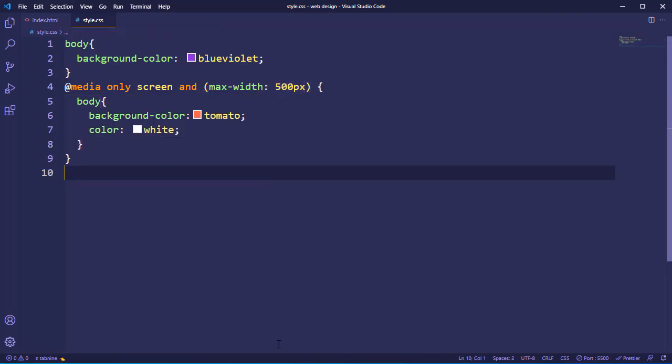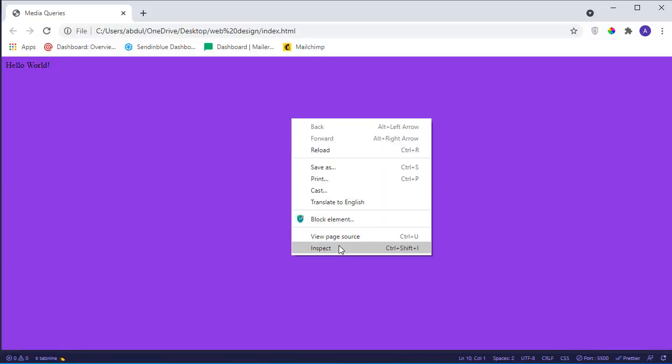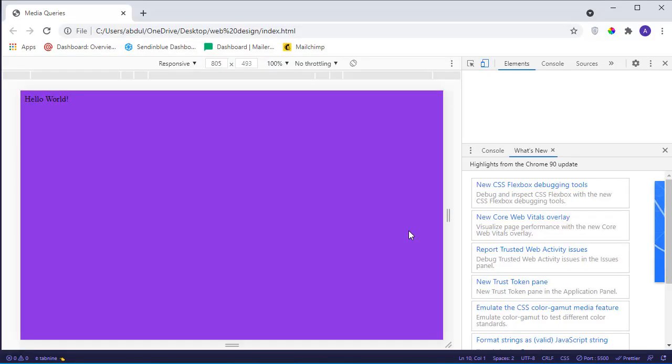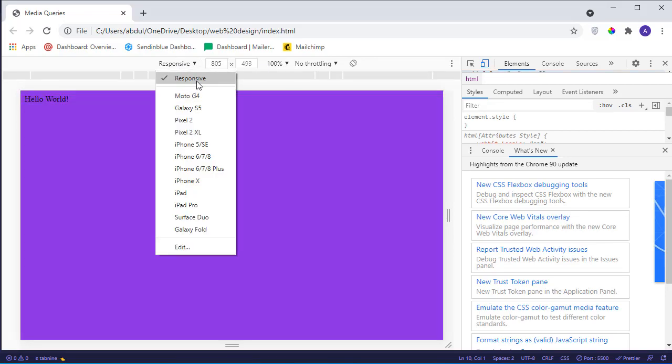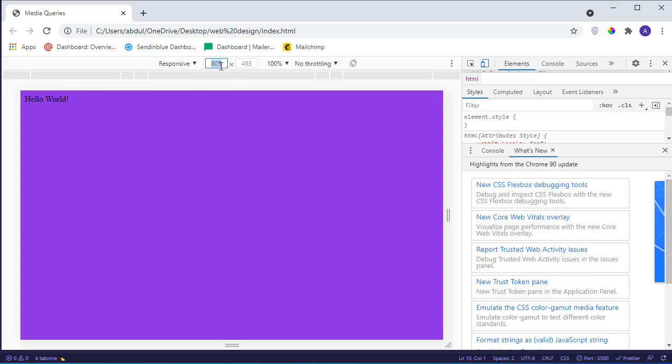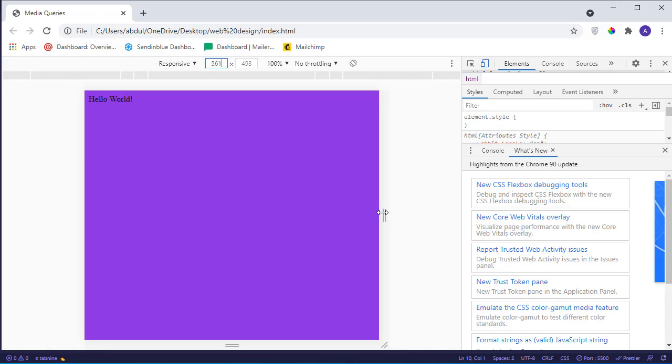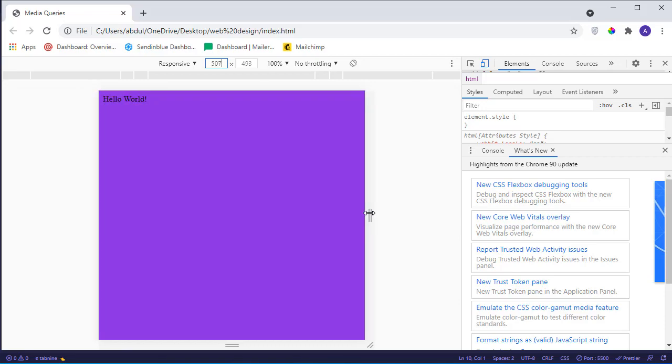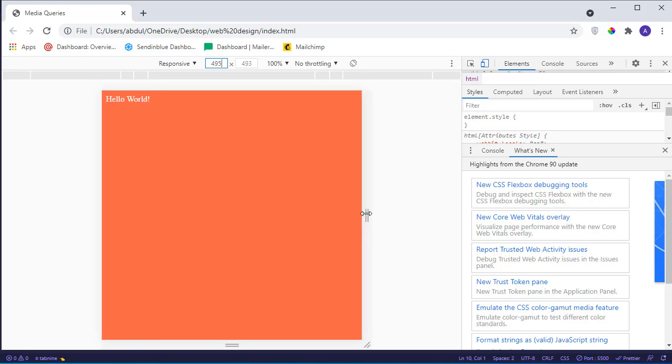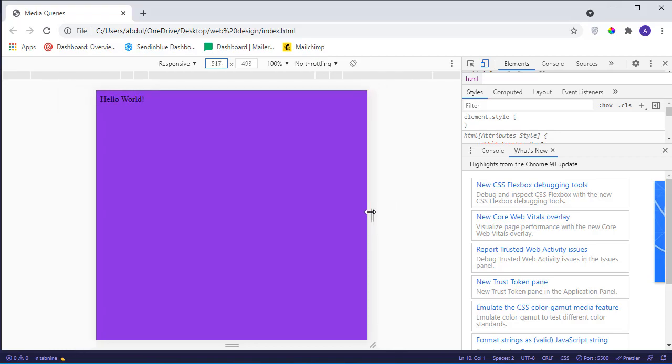Okay, so if I go in the browser, I will open up the inspect element, and here you can see we have selected responsive. You just need to select responsive here. You can see the browser width here. As I mentioned, if I reach 500 pixel, the background color and the text color will be changed. So let's shrink it, and as soon as we reach 500 pixel, the background color will be changed to tomato and the text color will be changed to white. So this is how we can apply max-width.